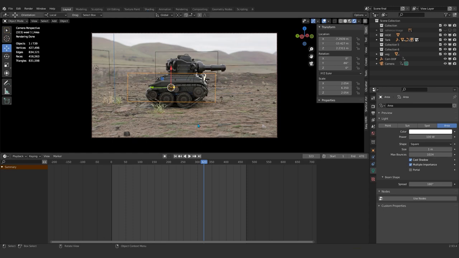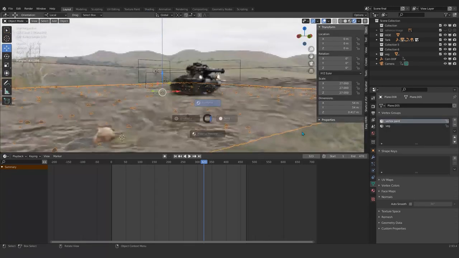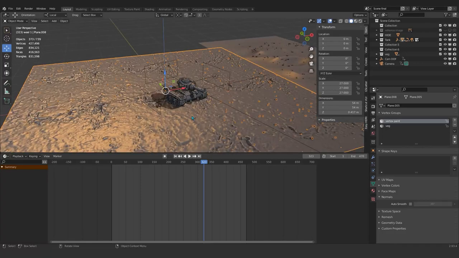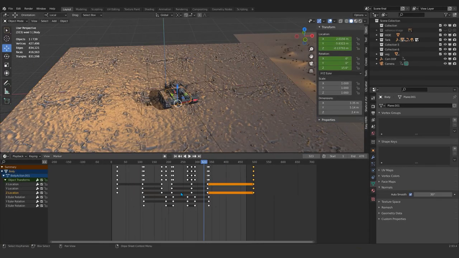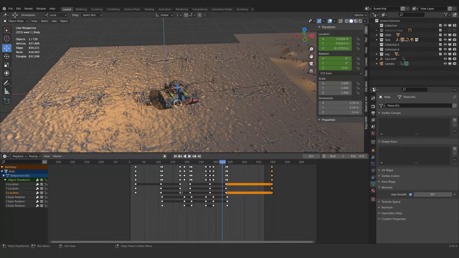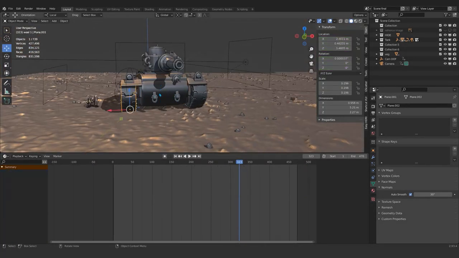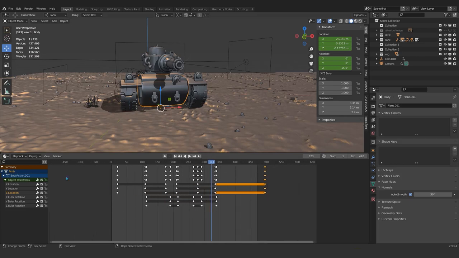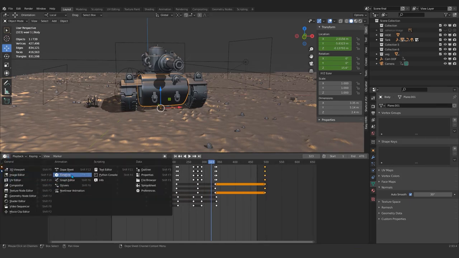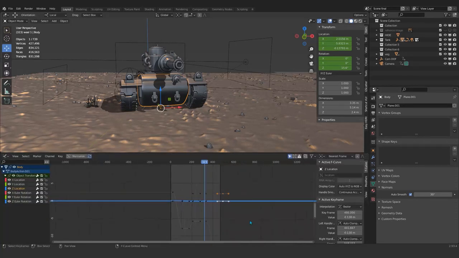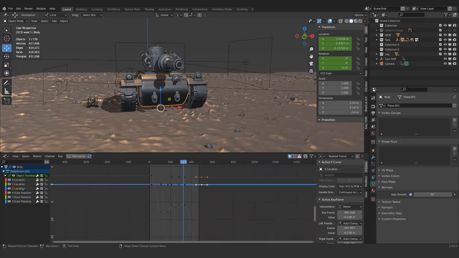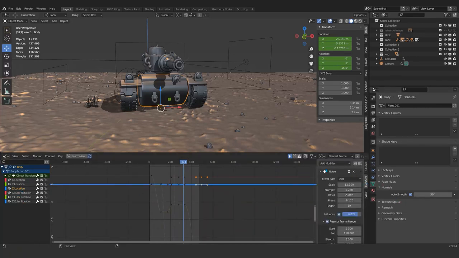Okay guys, so here I want to show you how to keyframe your tank from the beginning. So here is my animation, and you see that when I click the body, all my keyframes in the timeline will show up. And here is the graph editor. You see that I added the noise in the modifier tab.